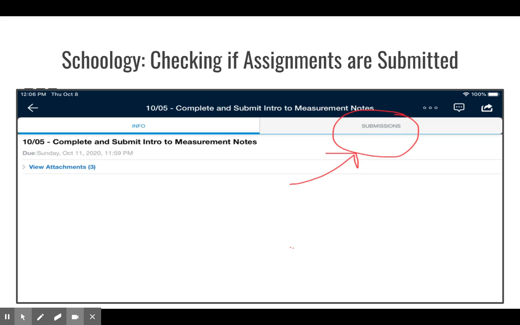Now, sometimes the children will work on an activity or a lab, and they'll forget to actually submit it. So the way they can check is by going into the actual assignment. In the top right-hand corner, there'll be a tab that says Submissions. Clicking on that, you will see that there is either an attachment on there, a PDF, and if there is, that means they submitted it. If it is blank, that means they need to go back and resubmit the assignment. And again, the direction sheet is already located on Schoology.